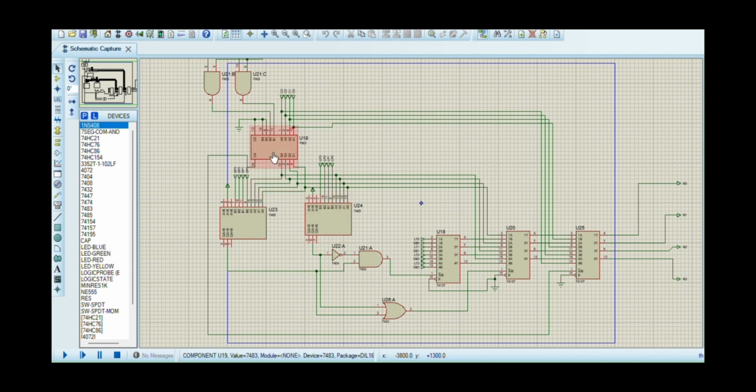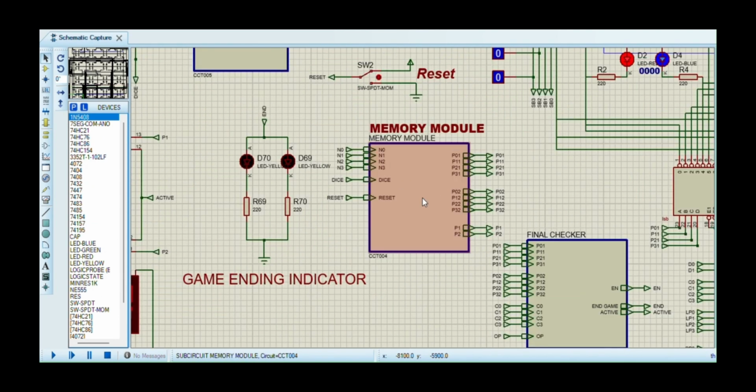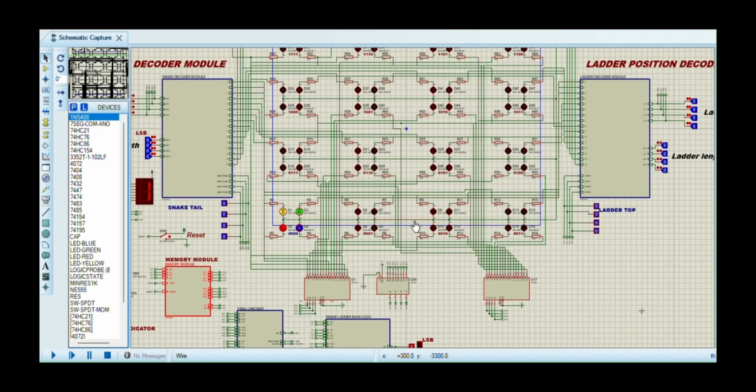It adds the dice value to the current position, checks if the player has landed on a snake or ladder, and if so, it adjusts the position accordingly using logic from the main logic module. Once the 4-bit updated position is determined, it is sent to the memory module. The memory module updates and stores the new position. The new position is displayed on the board using the player position decoders.